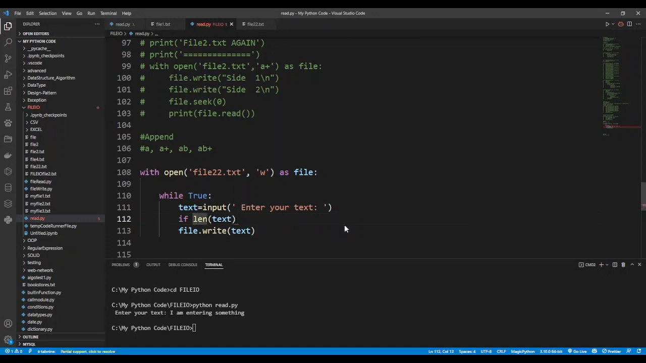or I'll rather say if not the length of the text. If not the length of the text means if this text does not have a length, that is, there is nothing written in there, then it should break out of the loop. Let's run the code again. So python read.py is going to ask me to enter something. I am entering something. You see, it loops again and asks me to enter another thing.